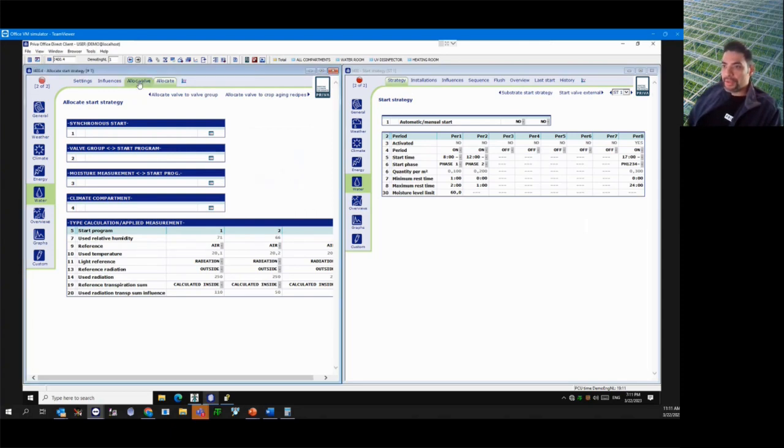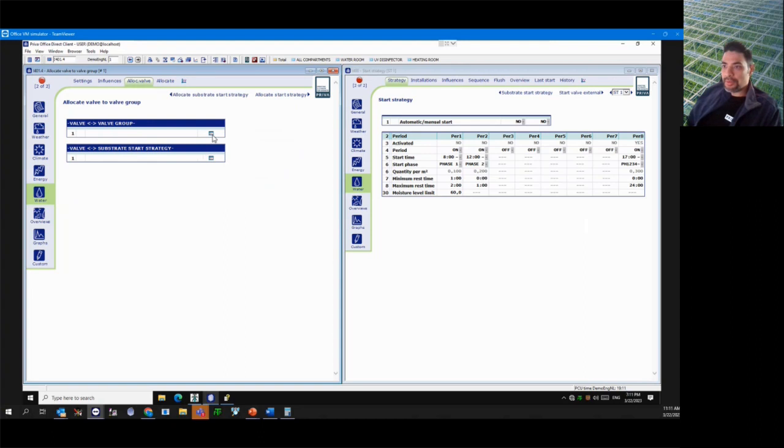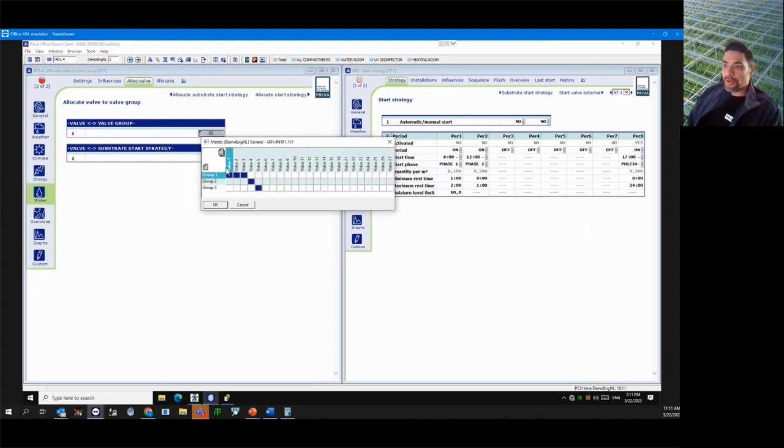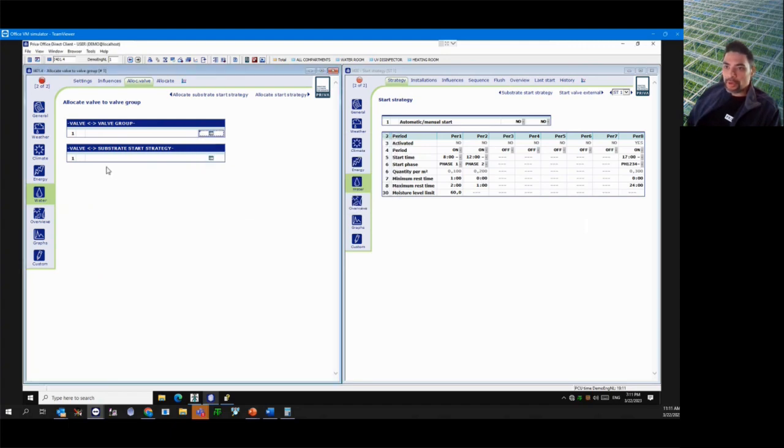Okay. And then we got to make sure that our valves are allocated to the right valve group. So we know that group 1 is start 1, right? Group 2 is start 2. Group 3 is actually start number 3. So in our case here, valves 1 to 3 are on group 1, 4 is on 2, and 5 is on 3. Then we also have our substrate start strategy, so that's I500.